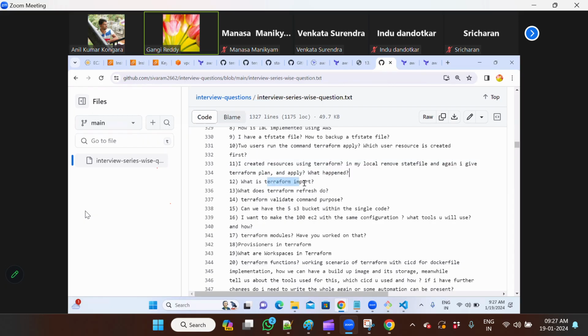Import is used to track the remote resources into the TF state file. Refresh will compare the TF state file to the remote again. Validate is to check the syntax.